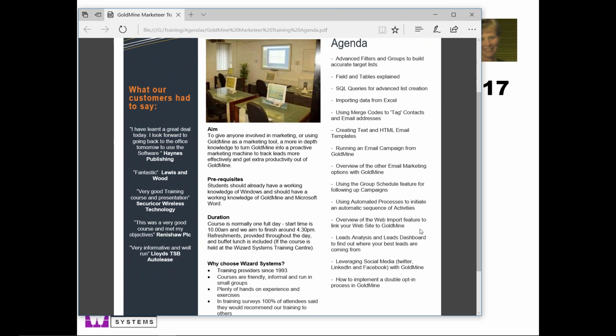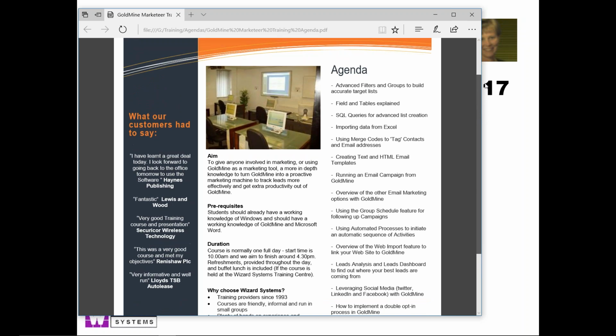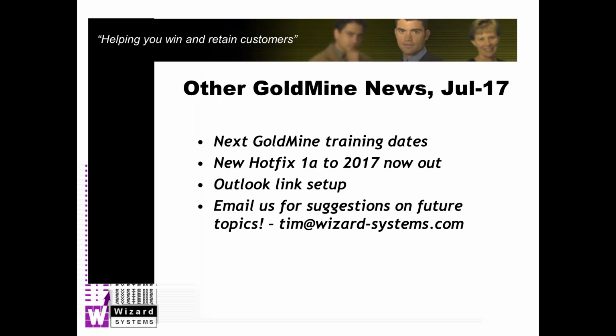How do you analyze your leads? How do you link GoldMine to your website and a form on your website for inserting new leads automatically? How can you link GoldMine to the different social networks as well? How to implement a double opt-in process in GoldMine to comply with the up and coming GDPR legislation. So quite a lot of useful information there that we cover on that marketing course, and that's next Wednesday, I believe. Please contact me for more information on that.